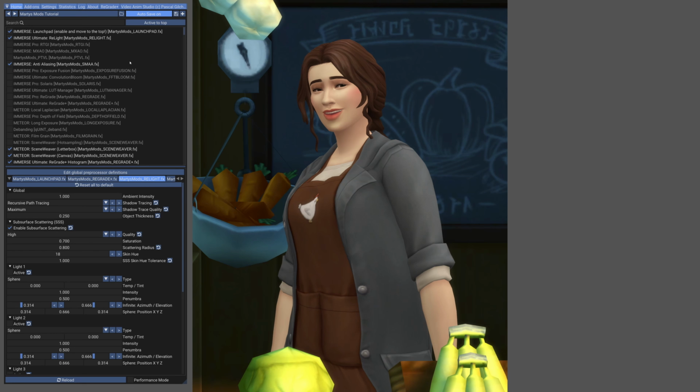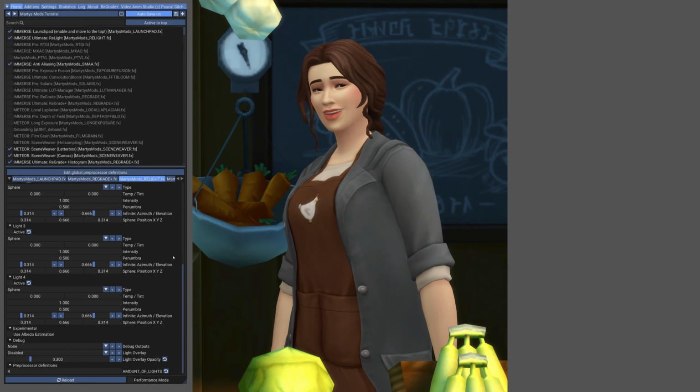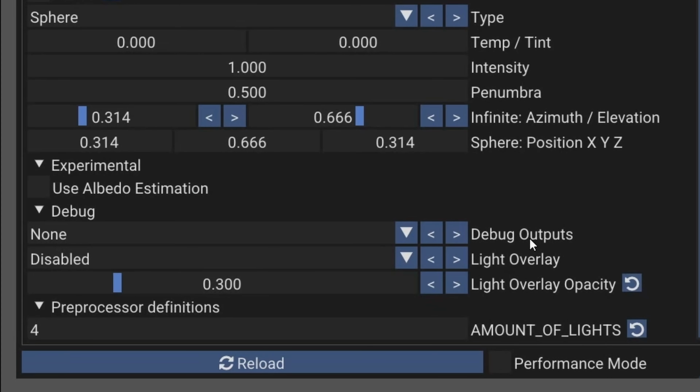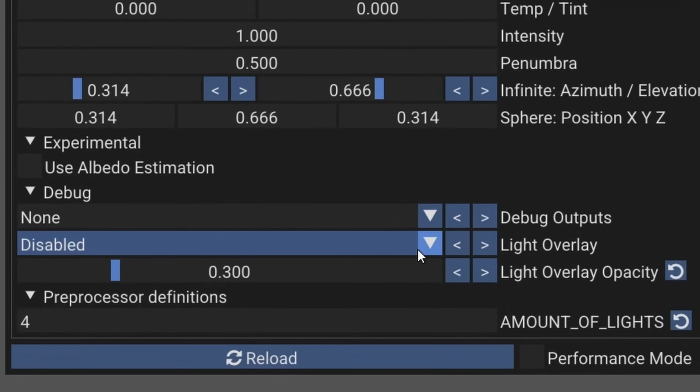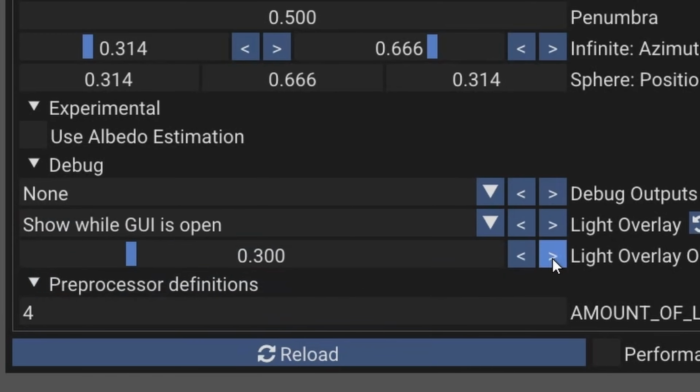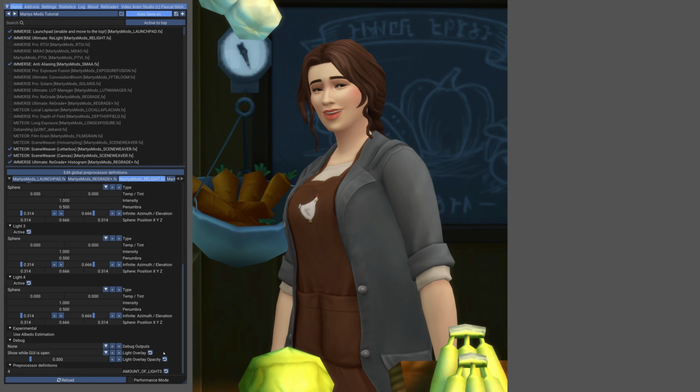When you turn on ReLight for the first time, you'll only have 2 lights available. In the current version of ReLight, you can change that to 4 lights by typing 4 into the preprocessor definitions box at the bottom and hitting enter. The shader will reload and then you'll have 4 lights to play with. I'm also going to change the light overlay setting to make sure that I've got spherical representations of the lights I create. This is a big help when you're positioning them. You can see where your lights are.